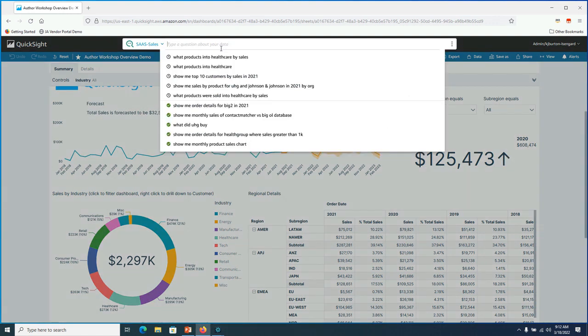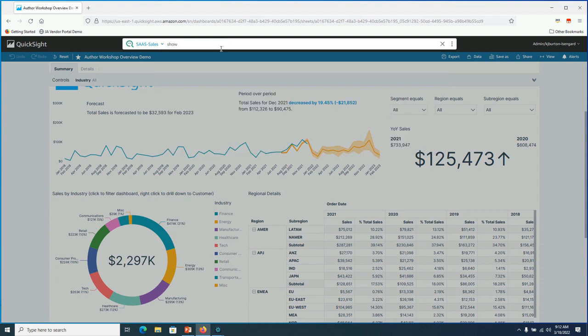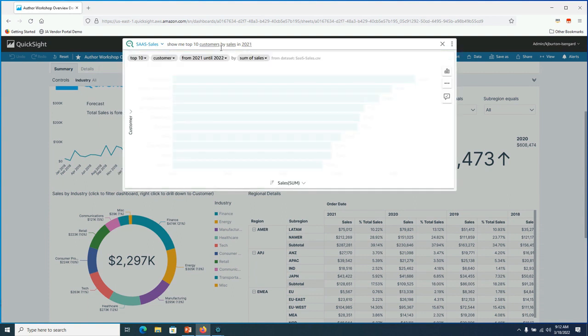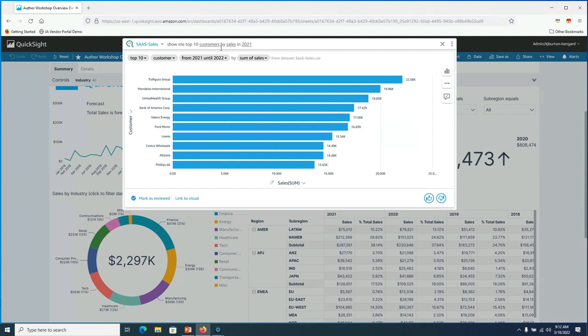So notice here at the top, I have my Q bar now available in my dashboard. And I can ask questions like, show me top 10 customers by sales in 2021. Even though this wasn't shown in the visual in the dashboard, Q brings back and says, okay, here's your top 10 customers. I can see from a healthcare perspective, United Health Group is one of my top 10, which is great to know, but that's my only healthcare customer.